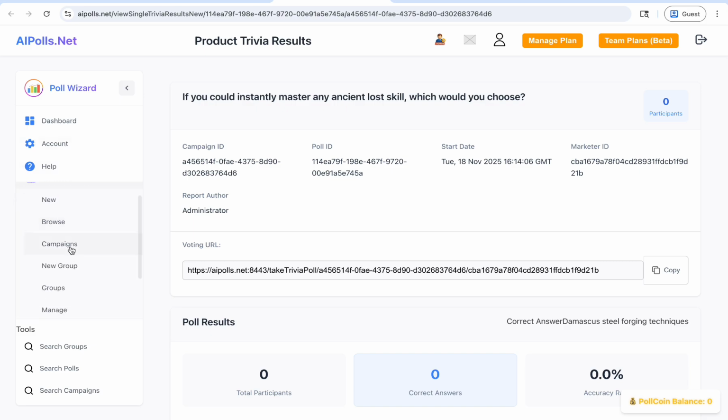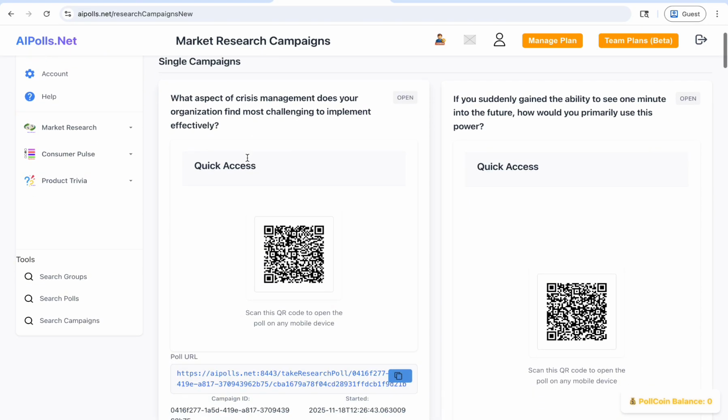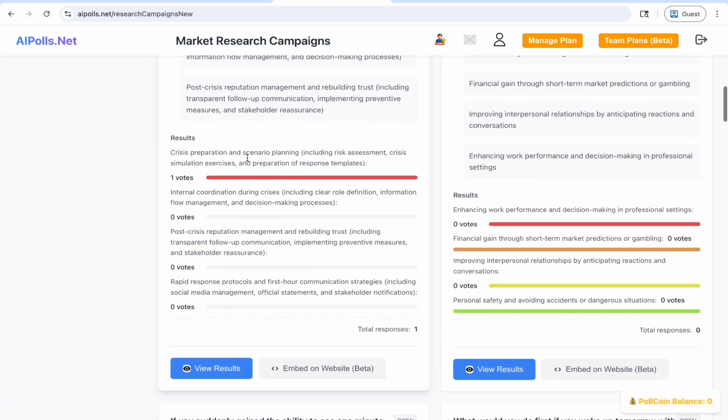You can also choose to publish your poll report, making your findings visible to others. Poll publishing is an important topic with several options, so we cover it separately in its own video.